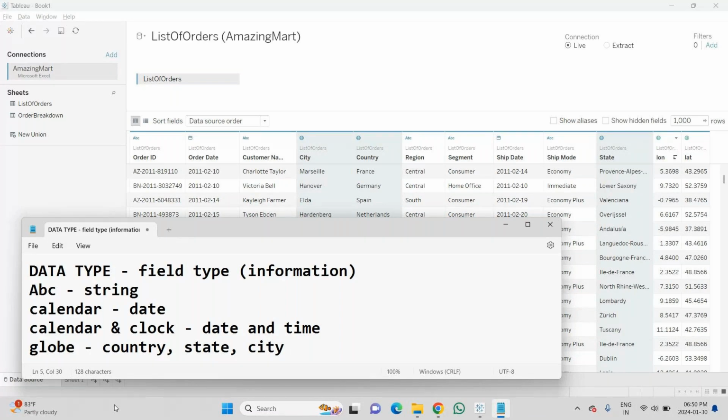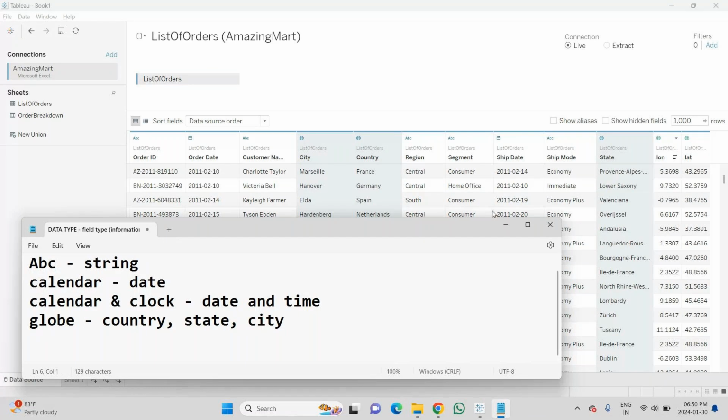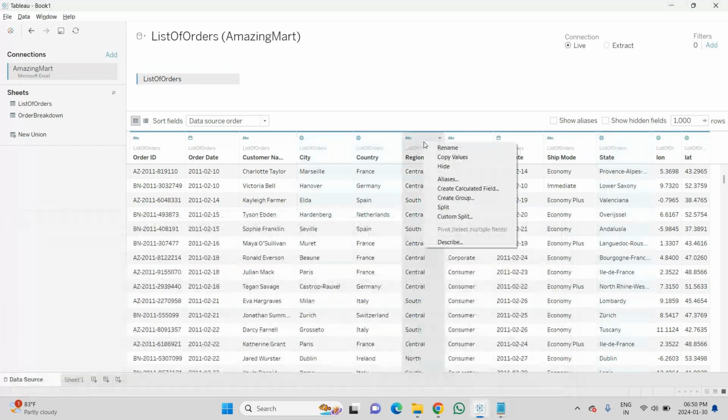Why is region not considered? If you ask me why region is not considered, region is not a place. It is a direction. North, east, south, west, central, it is a direction. It is not a place. So because of that, we don't consider this as a globe, that is as a place.